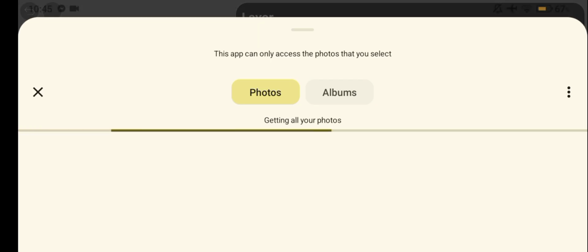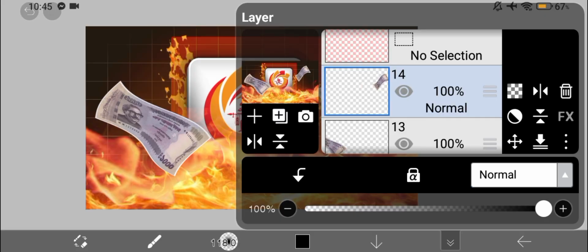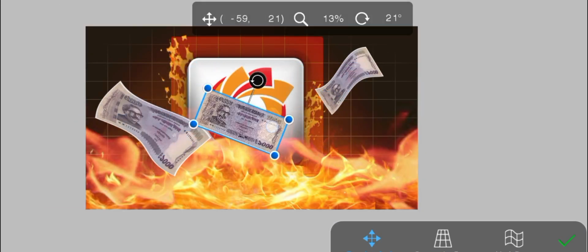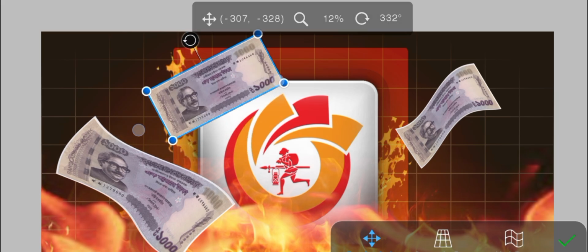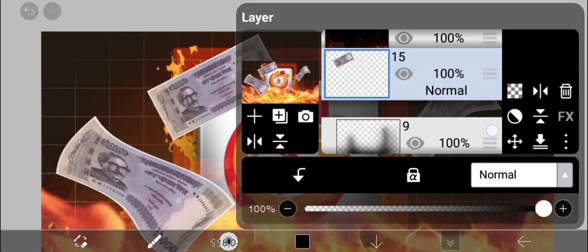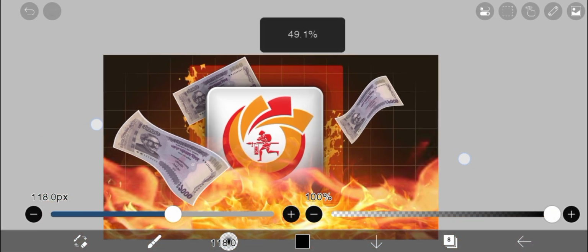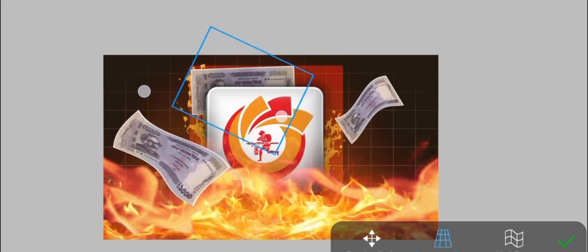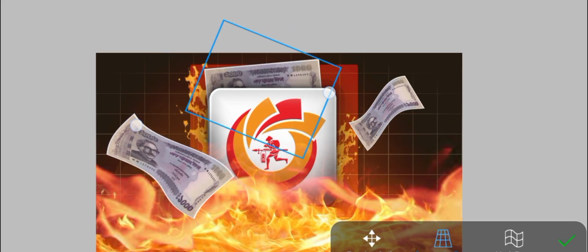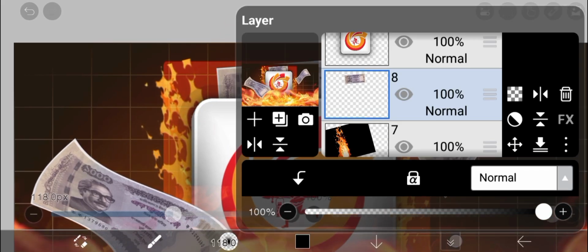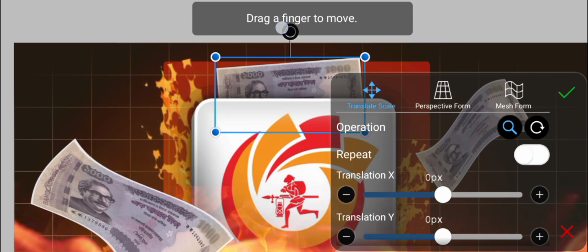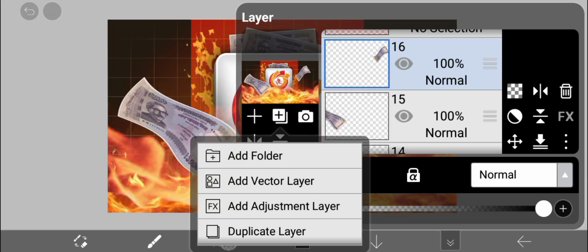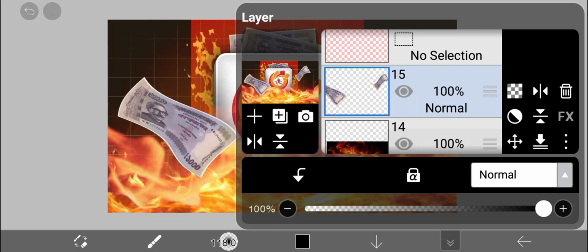Now we'll try something different. Since the logo has a money-related shape, let's add some money in the back too. Now let's merge the money layers and change their color.